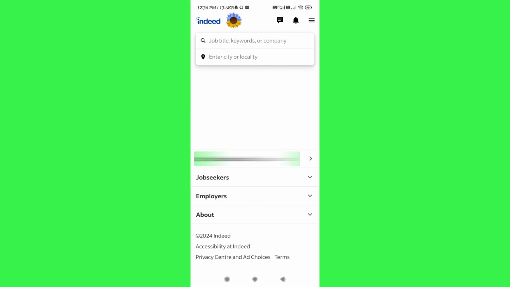In order to do this, you first have to launch your Indeed mobile application and then you just have to log in to your account if you haven't already logged in, or you can even create your account on it if you haven't already created your account on Indeed.